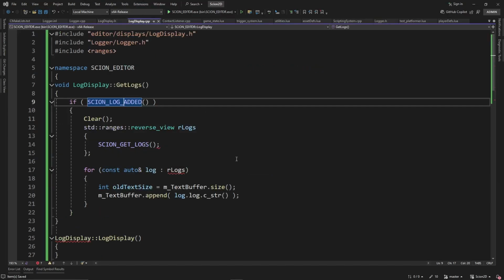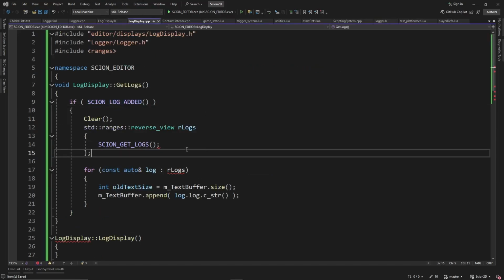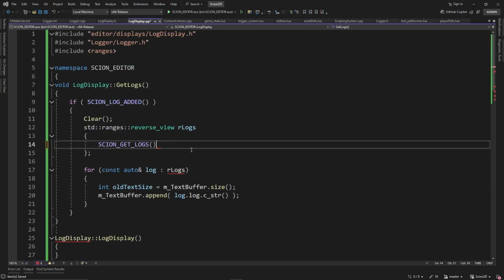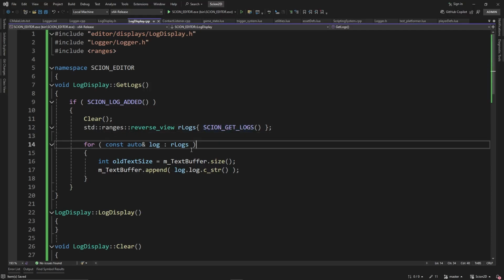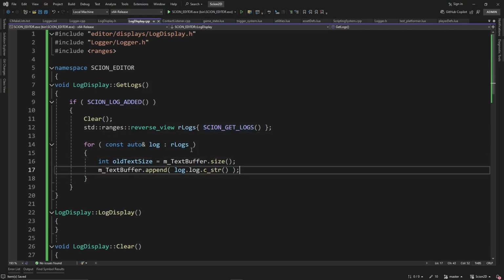So let's go back into our log display. Cool, that's happy now. This doesn't need to be there. This AD, yeah, cool. All right, now we're happy.